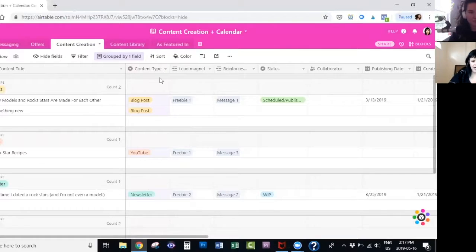Awesome. So the content type and your lead magnet for that specific piece of content. In this case, we have a blog post called Why Models and Rock Stars Are Made for Each Other. And then we have the lead magnet relating to our free offer number one, and it reinforces message number one. So these are all linked in a way where every time you create something, once again, you're being accountable to the big picture vision, but also the little details of each piece of content that you put out there. Everything always relates in a hierarchy to each other.